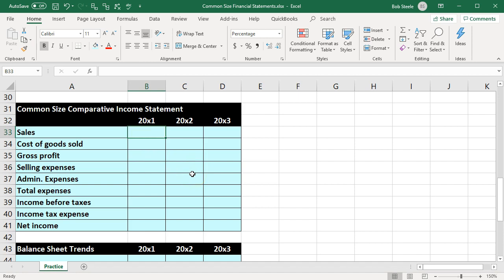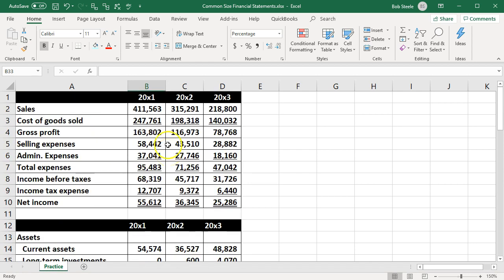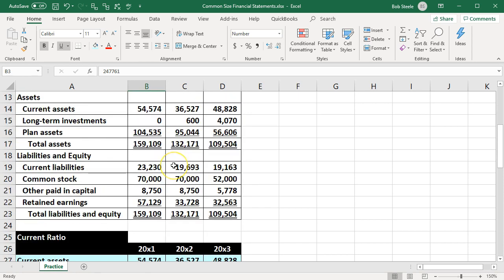Now when we do a common size comparative income statement, or let's just think of a common size income statement right now, what we're going to do is compare everything to sales. Sales is the essence of what we're trying to do here. We're trying to generate revenue. Everything else we want then to compare as a ratio to the sales item. So that's what we're going to do.